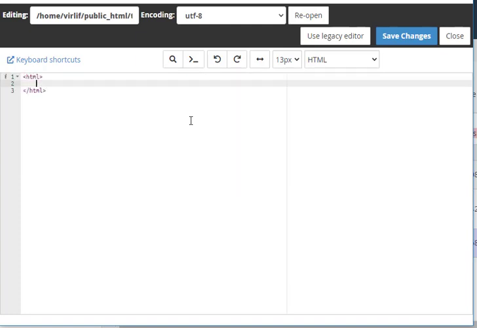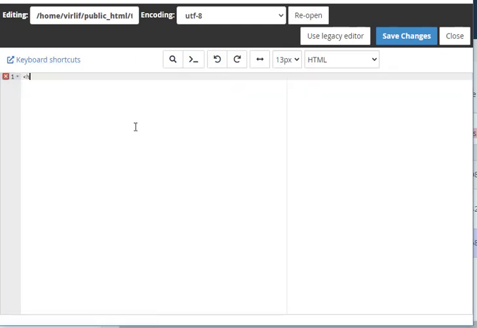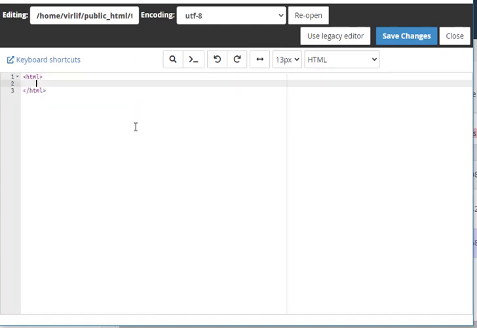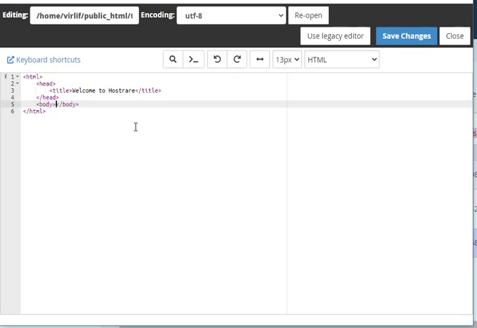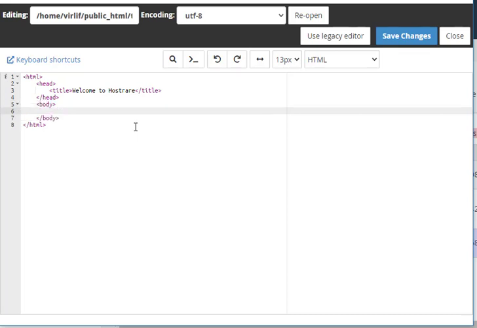You see, when I type the html tag, automatically the end tag is generated. You don't need to type all the end tags. Again, head, same. Again, title, same. And then I'm going to type body. So it's a nice tool to edit or update your HTML file inside your live server.